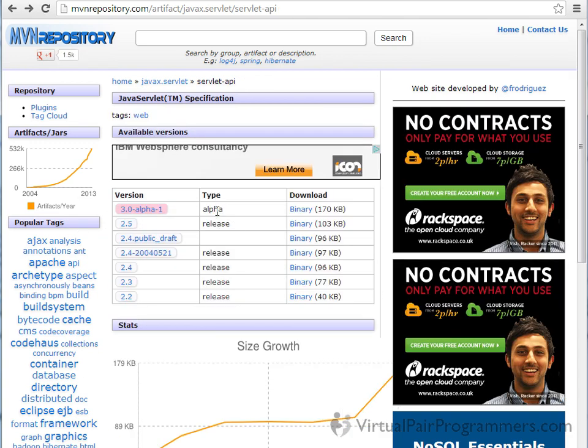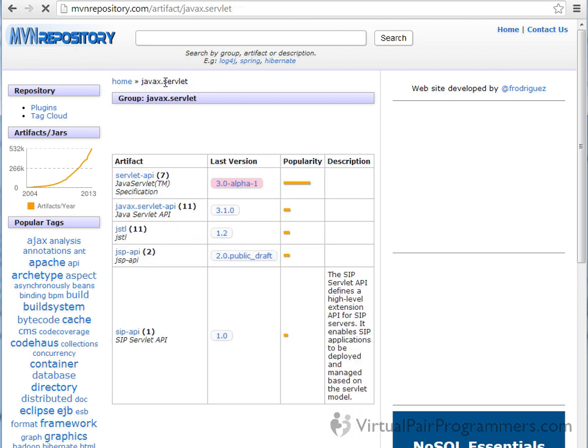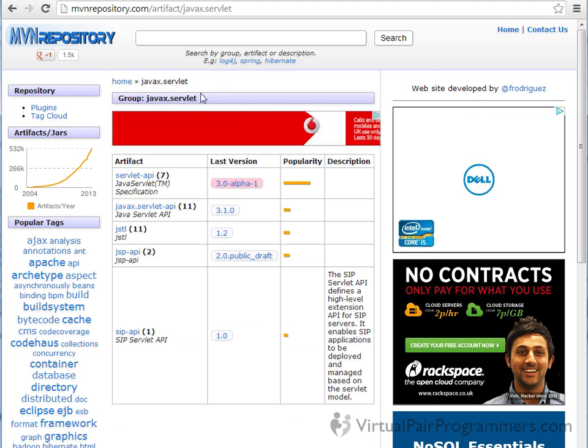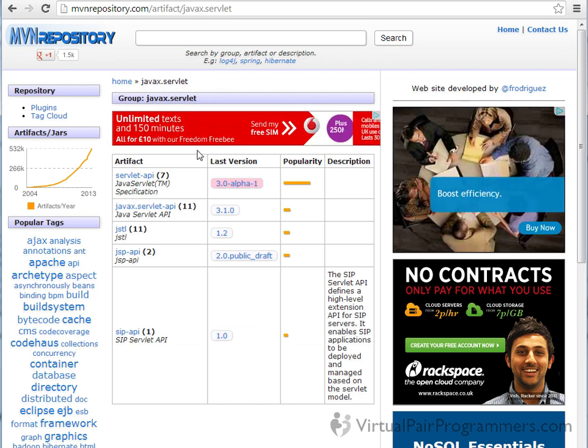Now I just want to digress a little bit. You might know that the current version of the Servlet API is 3 point something. Now what appears to have happened is that they've gone as far as 3.0 alpha and then they've stopped. Now what's happened here is if you click on the javax servlet link here, you'll see all of the projects associated with the javax servlet.